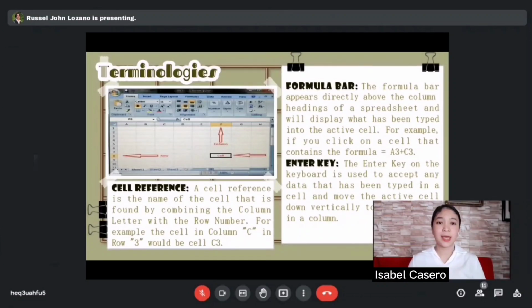Cell reference. A cell reference refers to the value of a different cell or cell range on the current worksheet. It identifies the location of a cell in the spreadsheet. A cell reference is always the column letter followed by the row number.